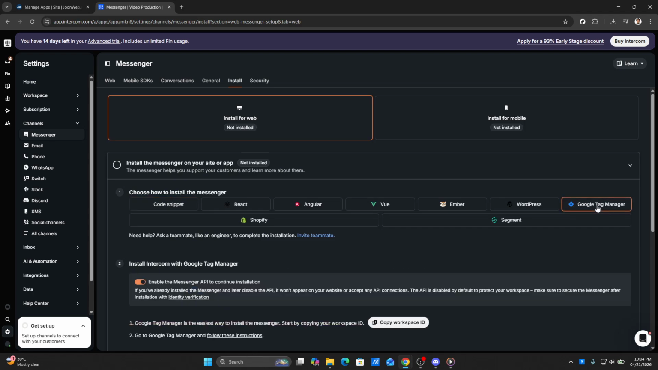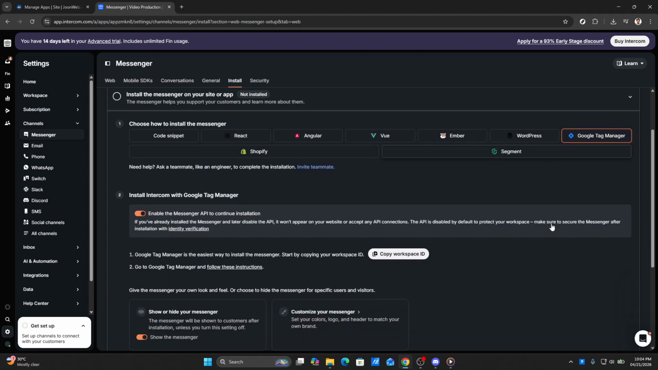The next step is crucial for the integration process. Locate the option to Copy Workspace ID. This ID is a unique identifier for your Intercom setup and is essential for linking Intercom with your site.